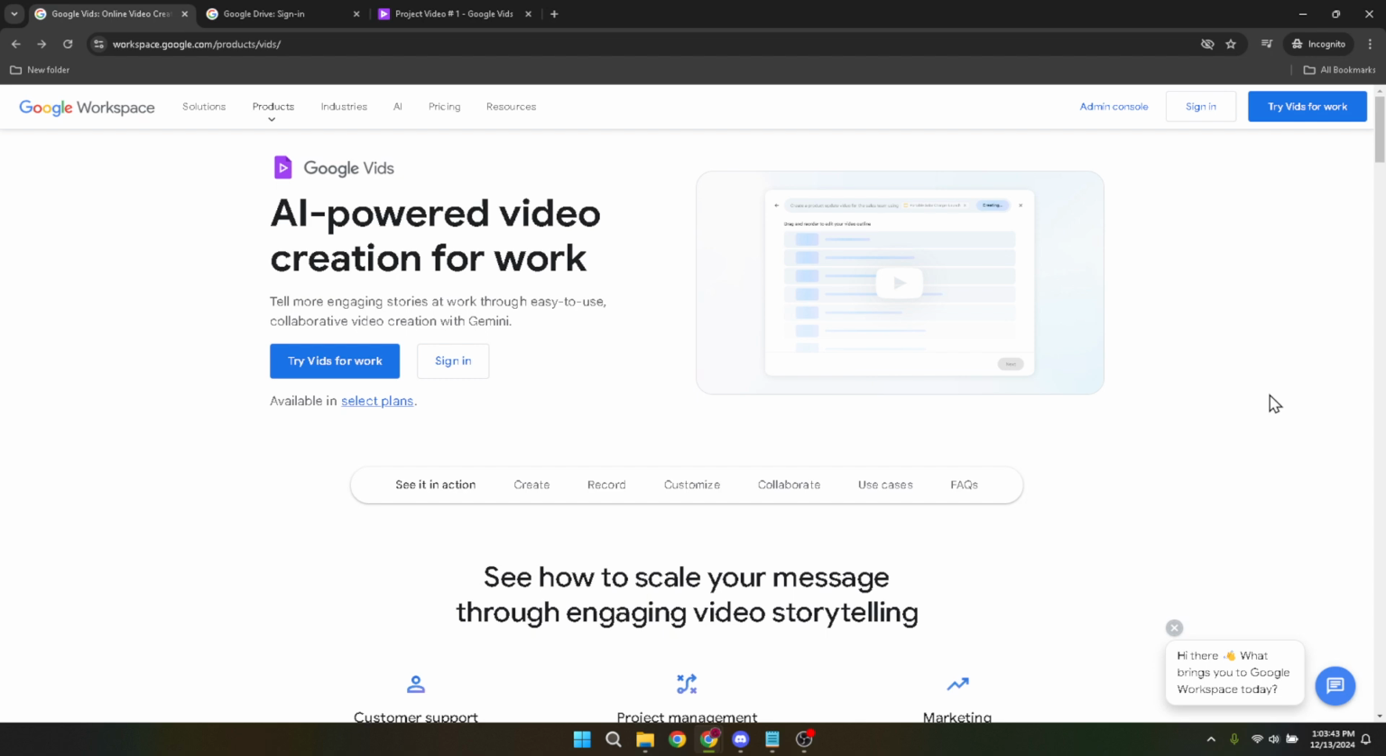First things first, navigate to Google Vids. This is the starting point of your video editing journey. As you land on the page, the platform invites you to sign in. Click on the Sign In button. Here you'll need to choose your Google account. It's a seamless process if you're already logged into your Google account on the same browser.